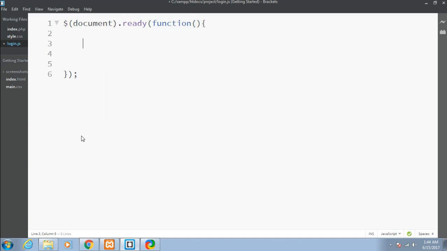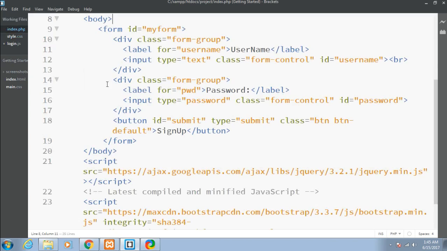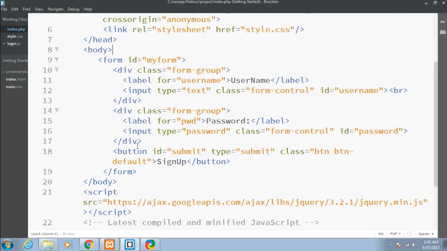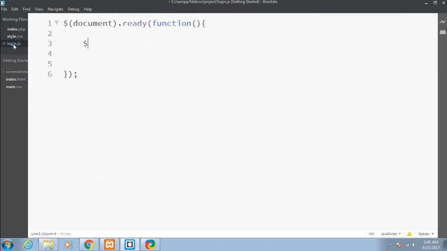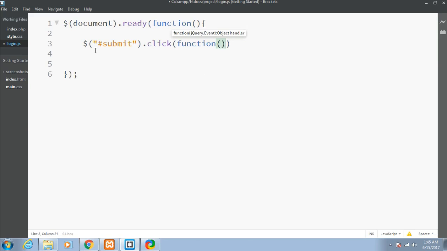First of all we will be storing the entries. We have provided IDs to these, so for the submit button we have provided an ID, that is submit. We will be attaching an event handler to this. So hash symbol submit to get the ID, and we will attach a click event handler, and we will write return false. This is for the purpose of preventing the auto submission of the form.